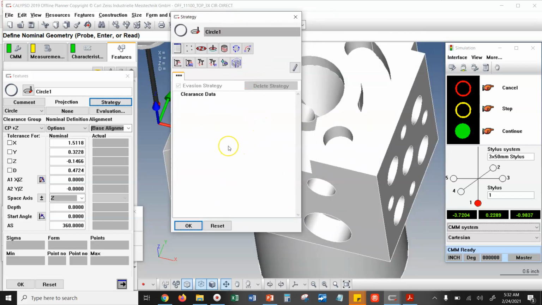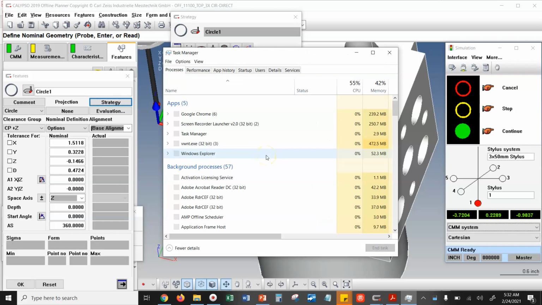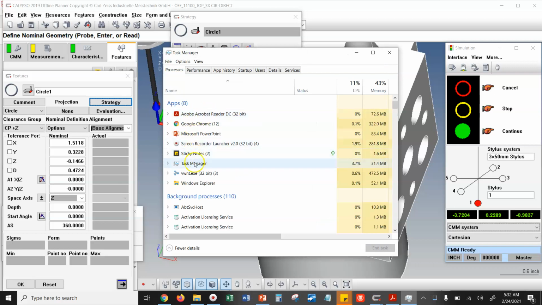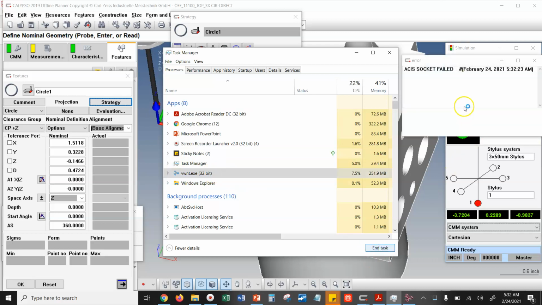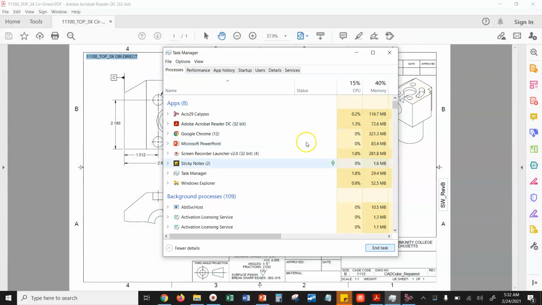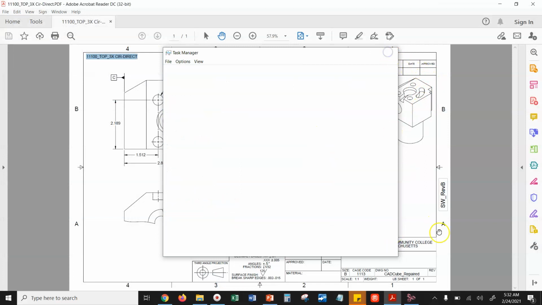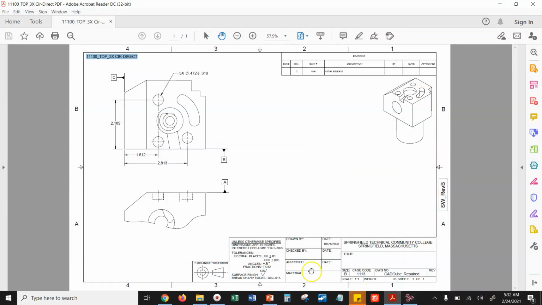Okay, if you are locked up at any point, you can do a Control-Alt-Delete, and you can come into Task Manager. Notice that I have a task here named VWNT.exe. That is Calypso. Hit End Task. You might get some error message like ASUS socket failed or something like that. And I'll pause the video and meet you back up again once I get back to where I left off.